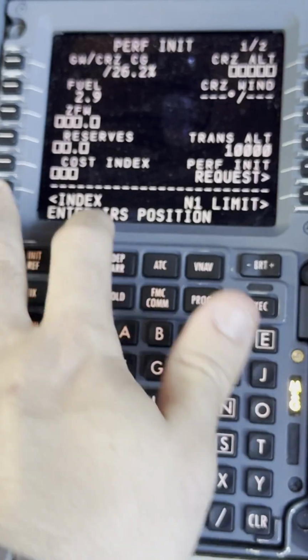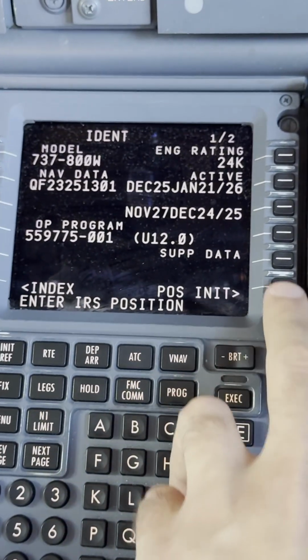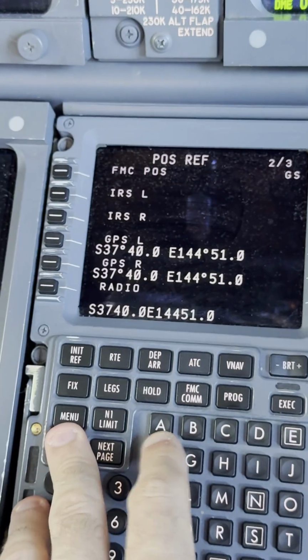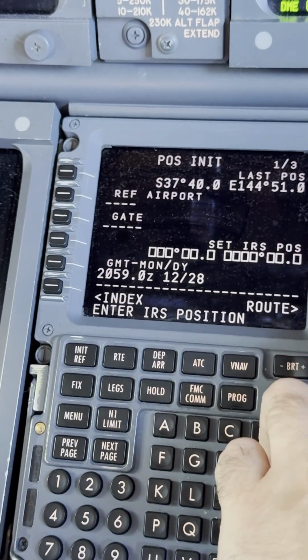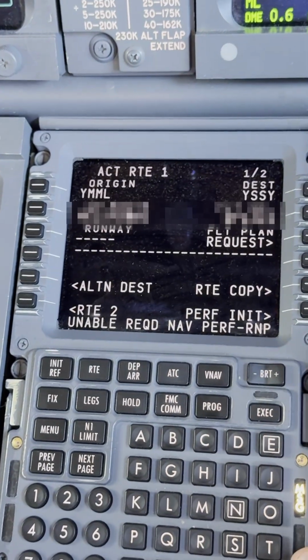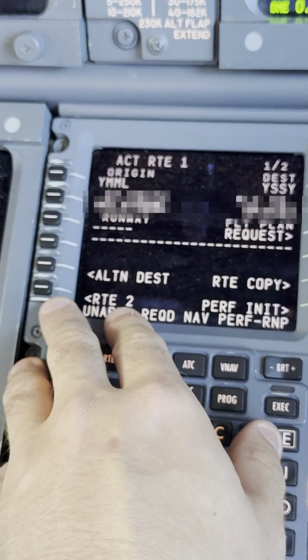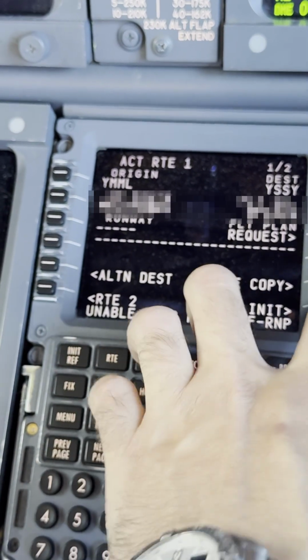So here the first thing we're going to do is go back to the identification page where we're going to be checking the database of the aeroplane. From there we're going to tell the aeroplane where it is. So we're going to grab a GPS latitude, longitude and put that into the IRS and wait for it to align. Here we'd be loading the route.